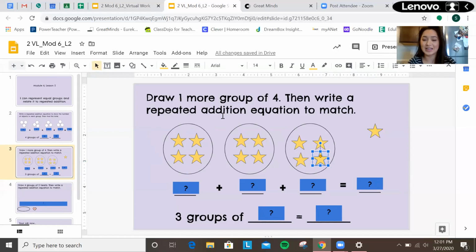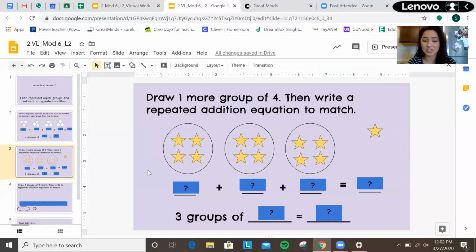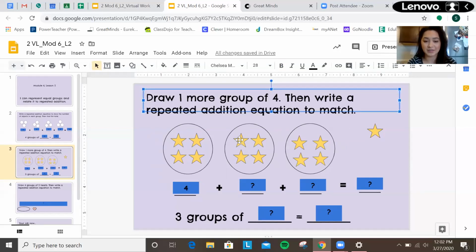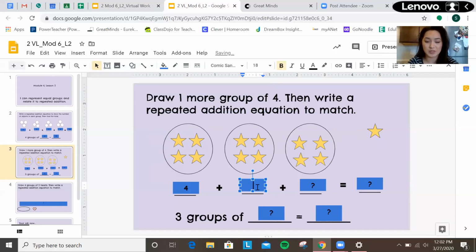Then write a repeated addition equation to match. In my repeated addition equation, each one of these addends needs to match my picture. Okay, so how many are in my first group? Let's count. 1, 2, 3, 4. In my second picture, I have 1, 2, 3, 4. I'm going to put that right underneath that group so I know they match up. And my last group, 1, 2, 3, 4.